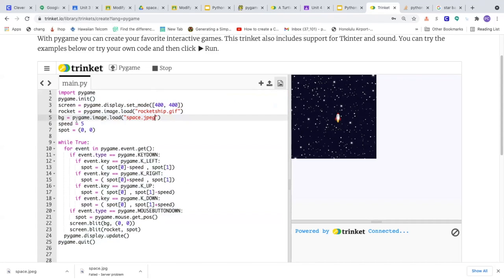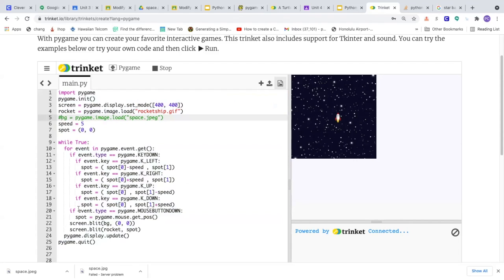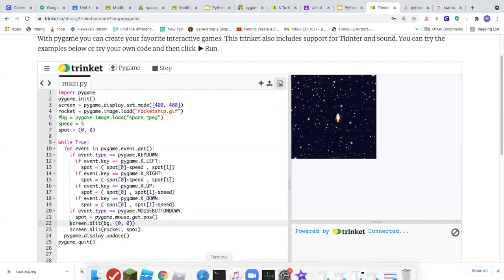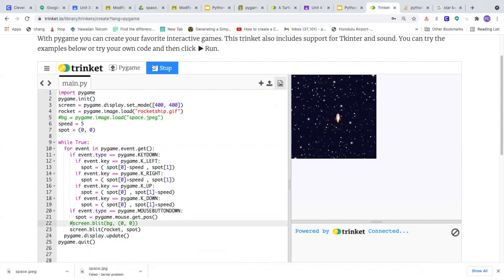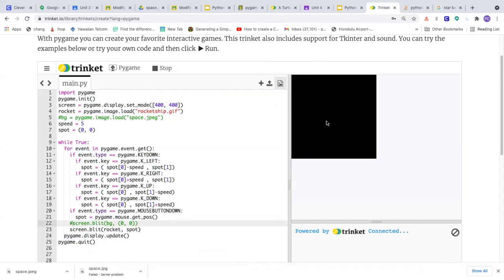But if you don't want to do that, you can actually take out the background image line. It will still work. It's just everything is black. See, everything was just black.